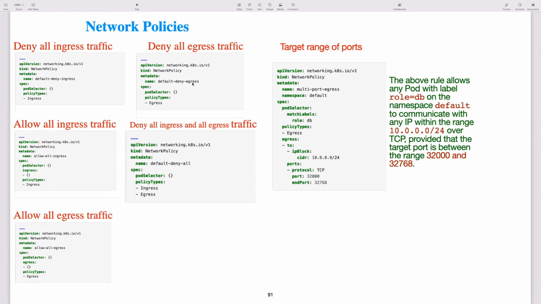and the policy type is what? Egress. And then you can also deny all egress, which I just said, and then deny all ingress and all egress traffic. So you see the pod selector is open to all pods, and the policy types are ingress and then egress, meaning that you are denying all ingress and all egress traffic.